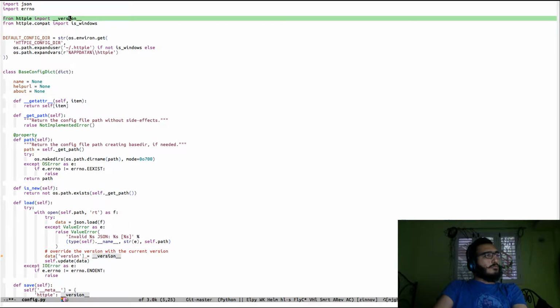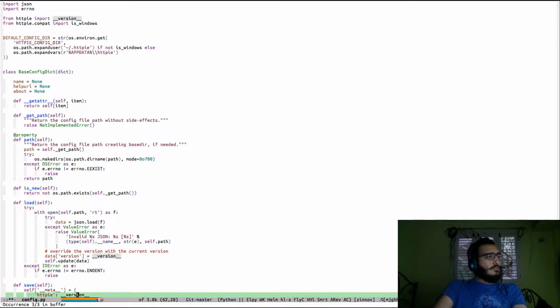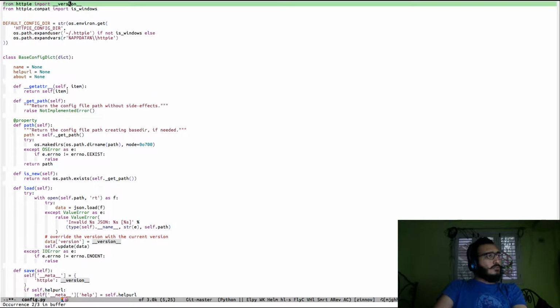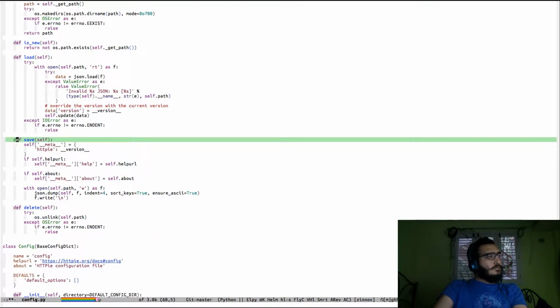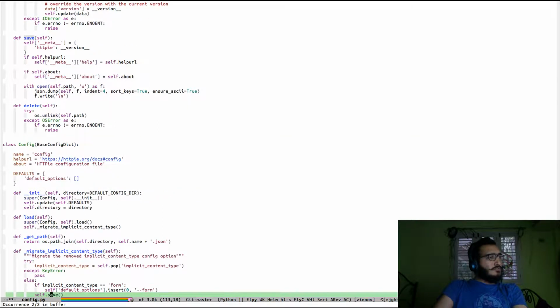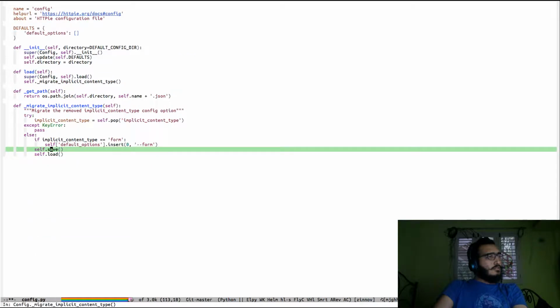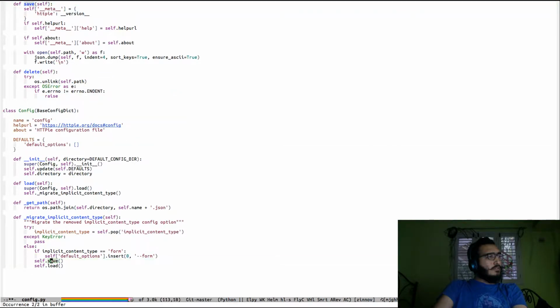Oh, it's already imported, man. Somebody has thought about it. So they're doing that already. I don't know why it's not getting updated. So they're overriding it on the save function, which is called where? Which is not called anywhere except that implicit content type stuff, like the remove from config option.